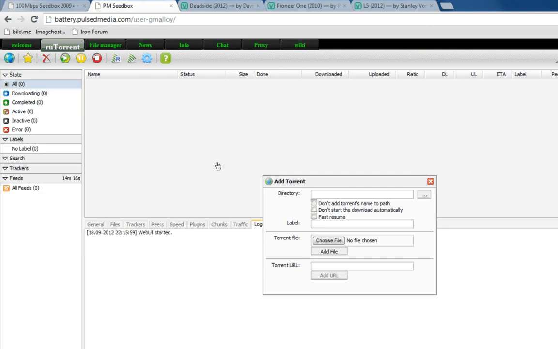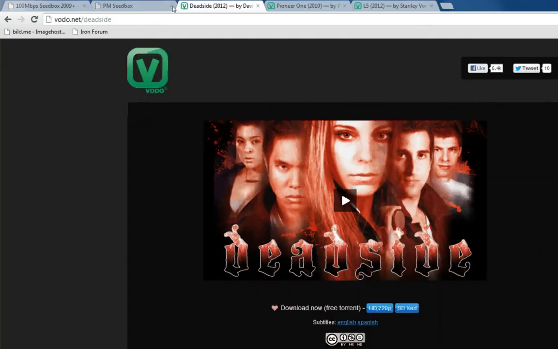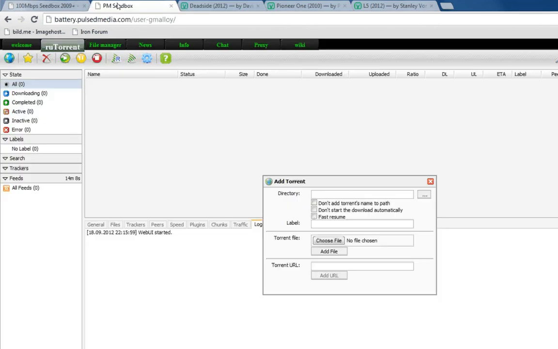So for example, let's add the Dead Side torrent file. Just copy the address, go back to the Seedbox and paste the address. Then click add or press enter to load it.